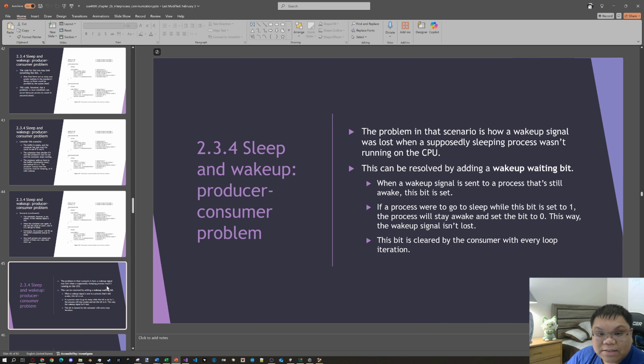And the problem here is we sent a wake-up signal to what we thought was a sleeping process, except it wasn't asleep. Is there a way we can save wake-up signals? Well, there is a way to do that, and one way is to add a wake-up waiting bit. When a wake-up signal is sent to a process that's still awake, that bit is set. If a process were to go to sleep while the bit was set to 1, the process will stay awake and set the bit to 0. This way we don't lose wake-up signals, and this bit is cleared by the consumer with every loop iteration.